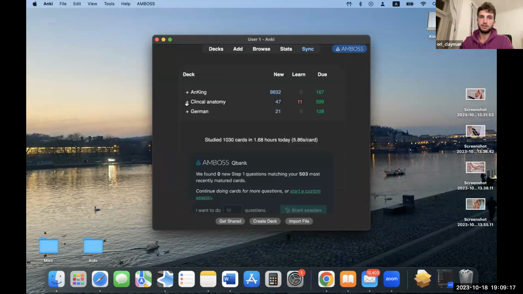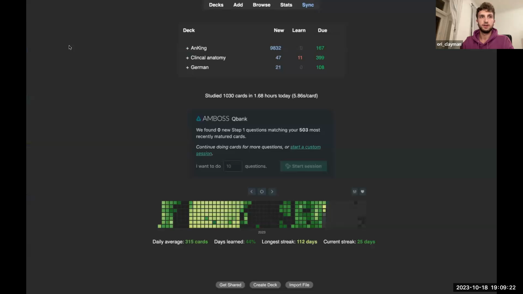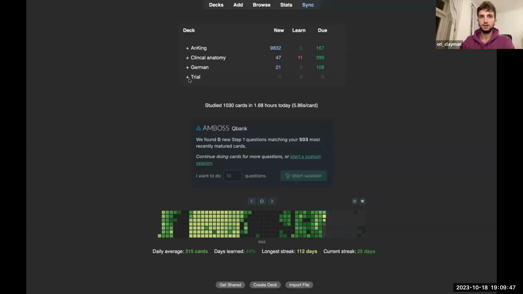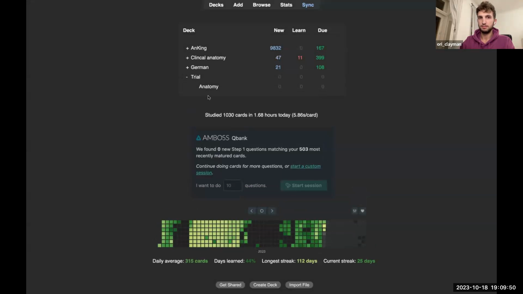Now, once you've downloaded the program, let's talk about how to actually apply it and use it. So we go to create a deck. Let's say trial. And I'm assuming most of you guys are going to be in first year, so let's do trial anatomy. Let's go over what I did here. Trial is going to be the name of the deck. Then you do 2 colons. That makes the subdeck, and then anatomy. So then we go trial, anatomy, easy. So let's press on the deck that I want to add the cards to.